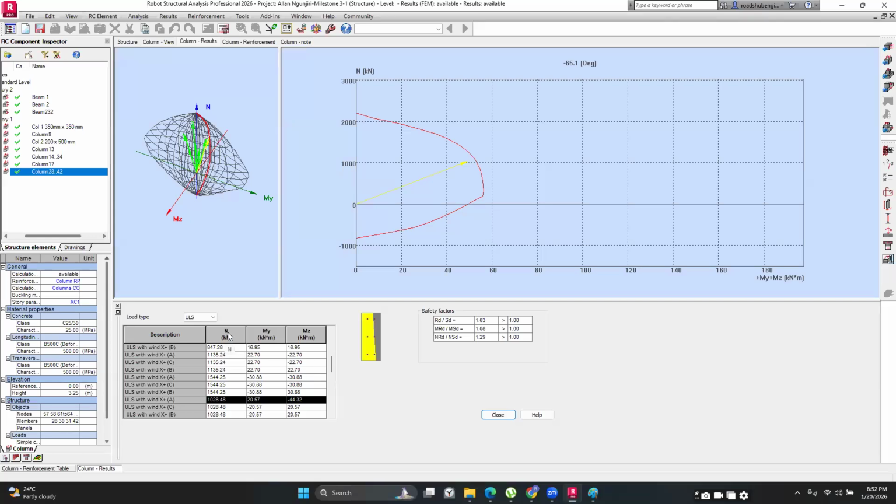So the N is the axial load, and then we have the MY, this is the moment along the major axis, and MZ, the moments along the weaker axis. If you look at the ULS with X positive, you can see that this large moment here has been considered to be the worst case scenario. The one that was selected initially is the one that was considered. The one that is always blacked out is the worst case scenario, so it's the one that is used in design.